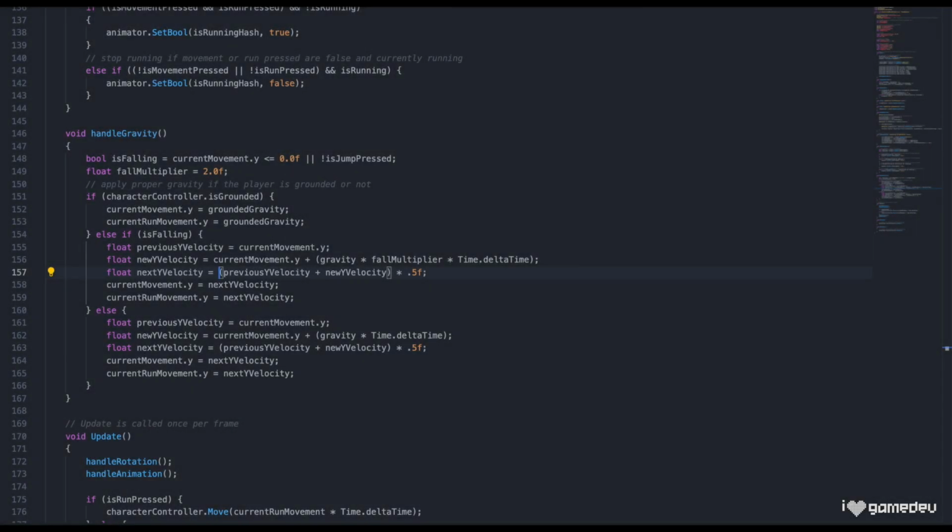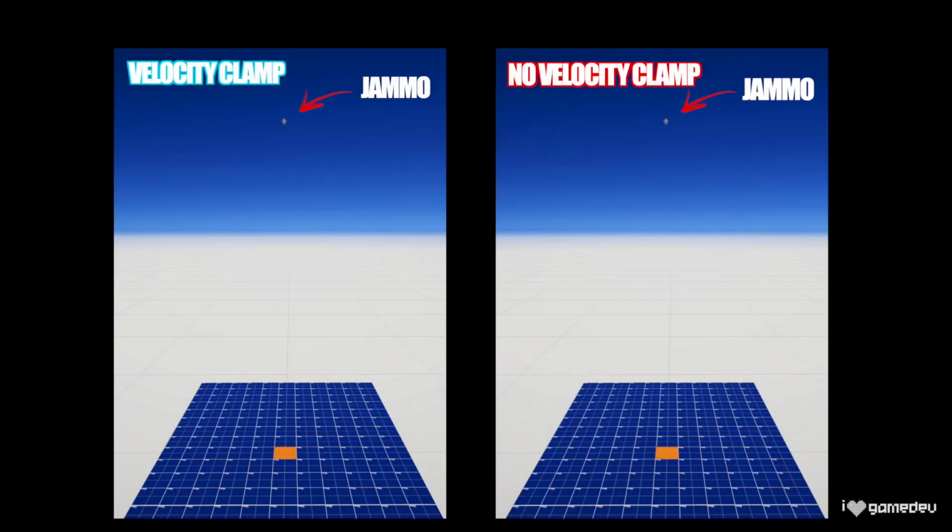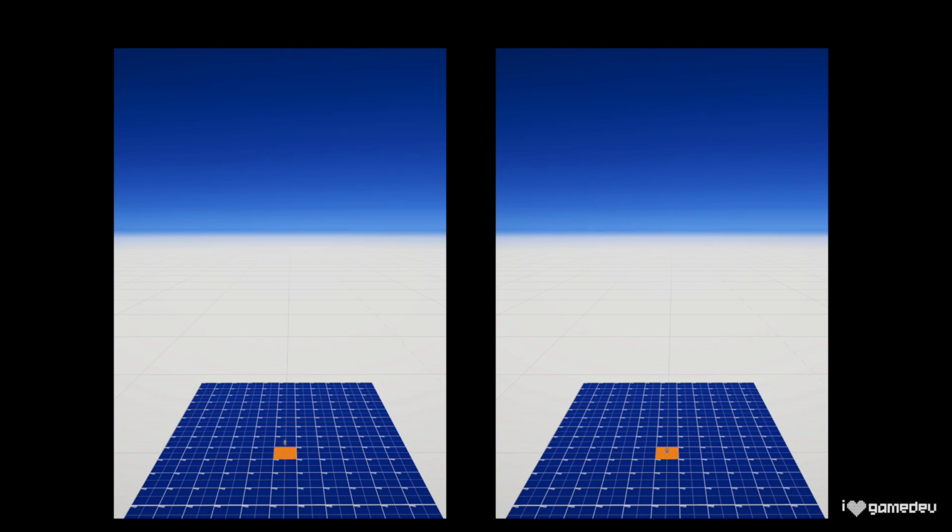If we want, we can also apply a clamp to the velocity y value so that it caps out at a specific max speed. If the character falls from a tremendous height in a game, this would be helpful in preventing the character from falling down at an insanely high speed. But this is completely optional.